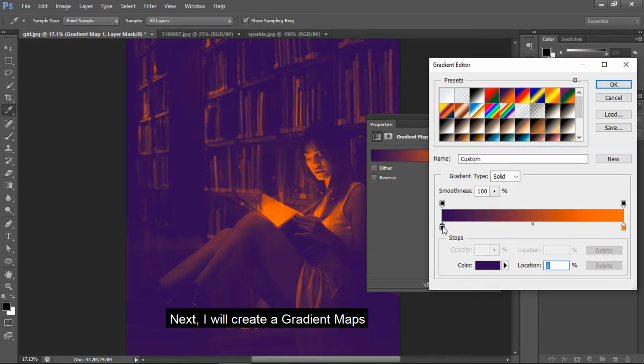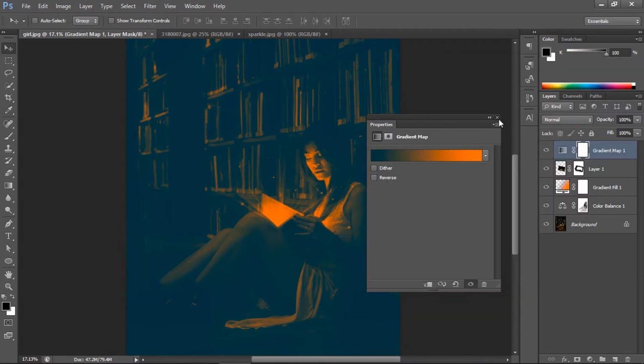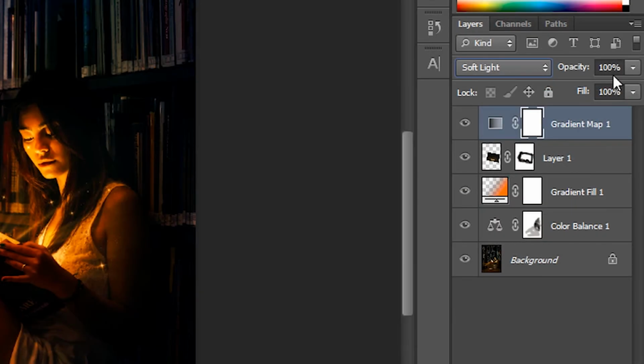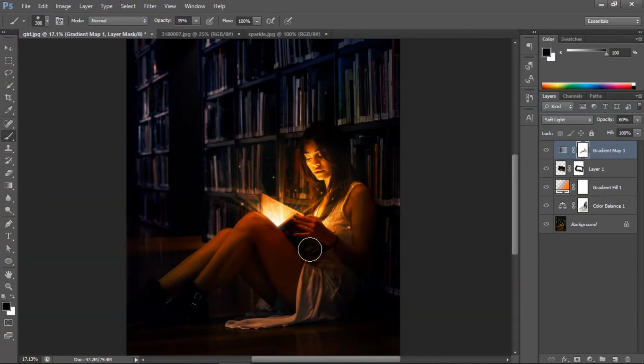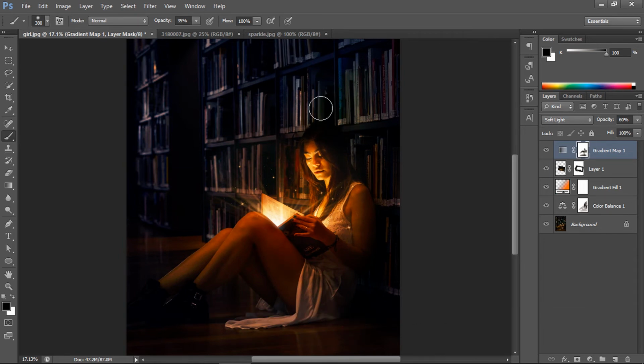Next, I will create a gradient map. Reduce opacity, 60%. And erase some parts of gradient map layer by fill black color in the mask with Brush tool.